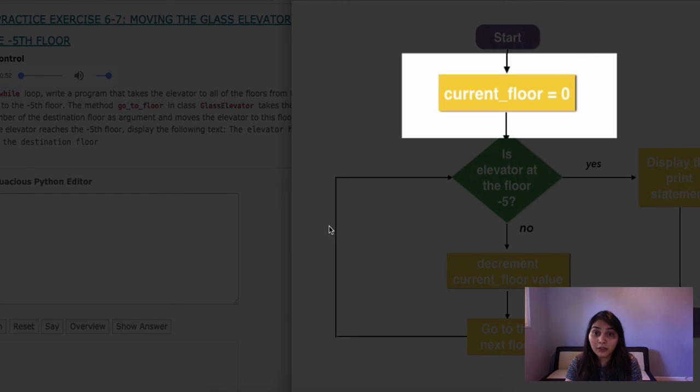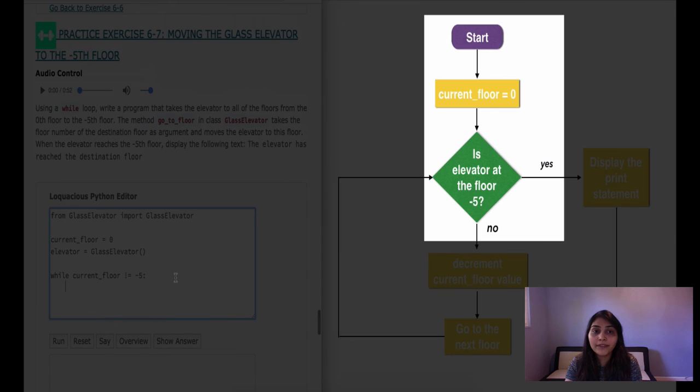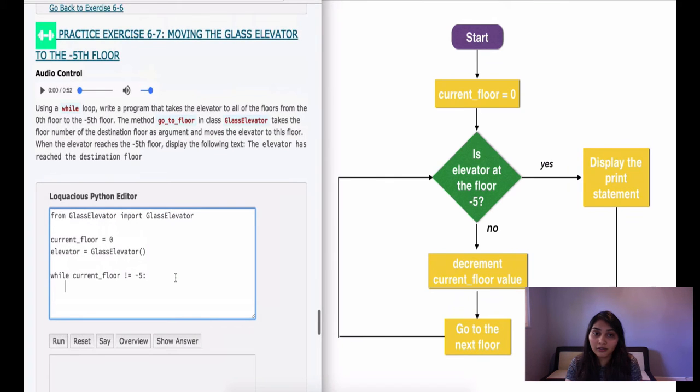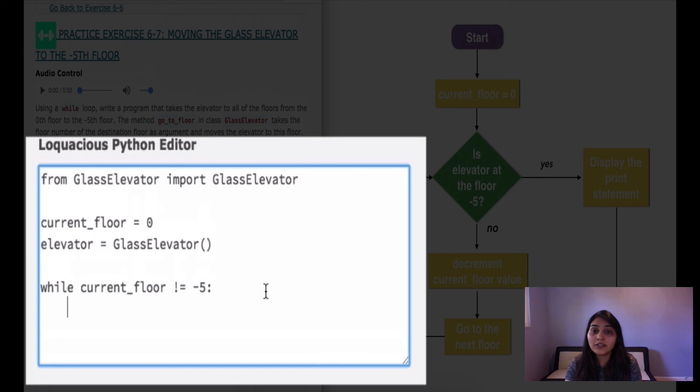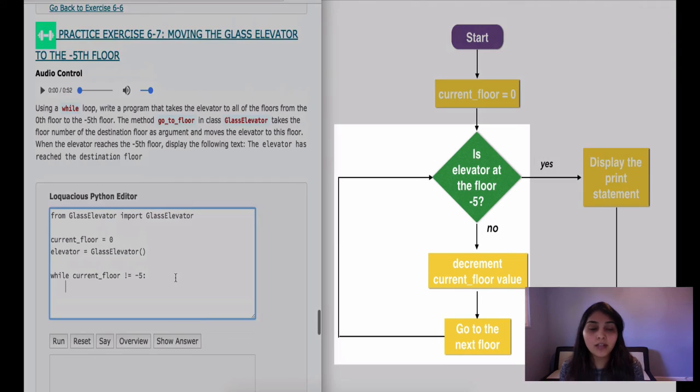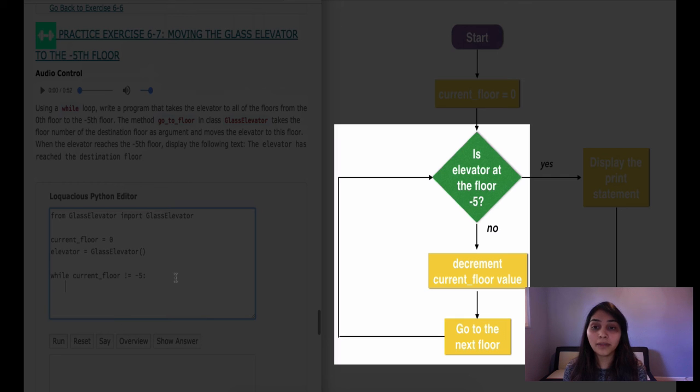We will create a variable called current_floor that stores the destination floor number to which the elevator is to be moved. This condition checks whether the current_floor variable is not equal to -5. We create a while clause that checks this condition and executes the loop body while the destination floor is not equal to -5. While current_floor is not equal to -5, colon. So all the statements in the loop body will be executed repeatedly until this condition becomes false.